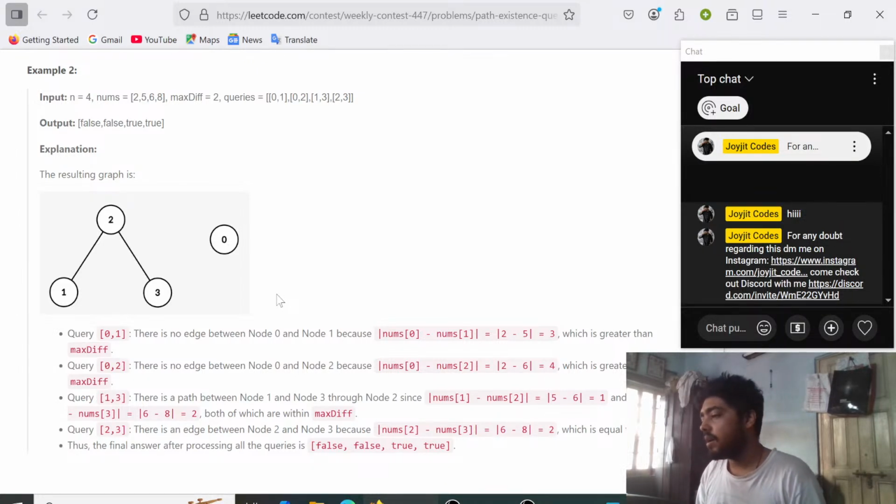Okay, so how to solve this? How to solve this?